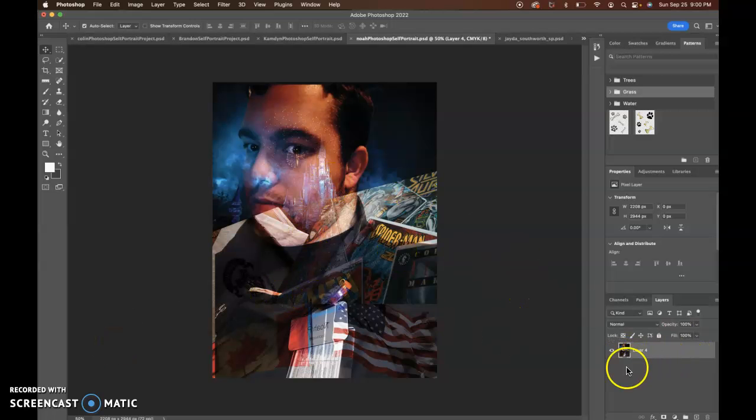It does look like you are missing your layer information, so I don't know if you accidentally flattened your image. If you did, that's kind of a bummer, because you definitely want to have your layers in here.